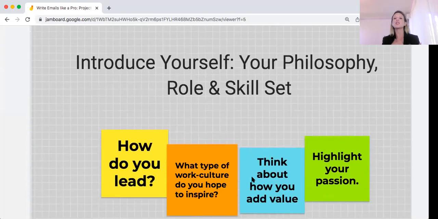Now, we're going to introduce ourselves. When we introduce ourselves, I'd like to introduce my philosophy, my role, and my skill set. Some questions that we're going to ask ourselves: how do I lead? What type of work culture do you hope to inspire? Think about how you add value. This is the big one, down to your verbs. You even want your verbs to reflect how it's going to help the client and highlight your passion.